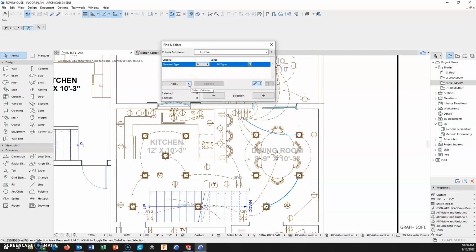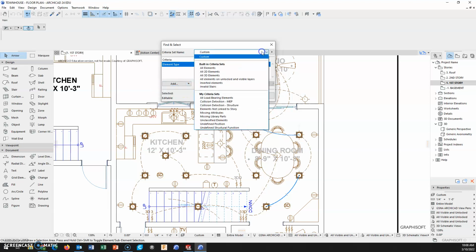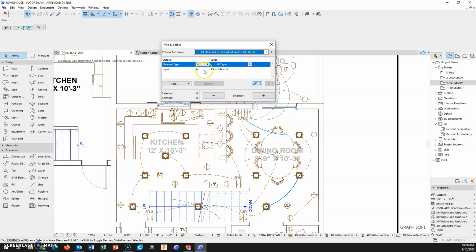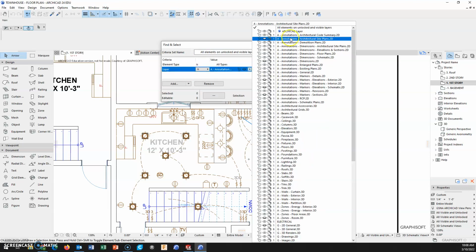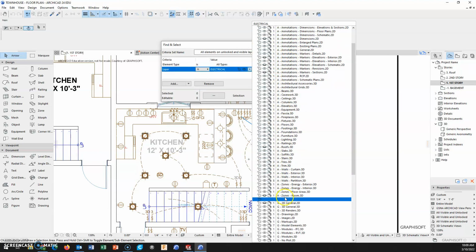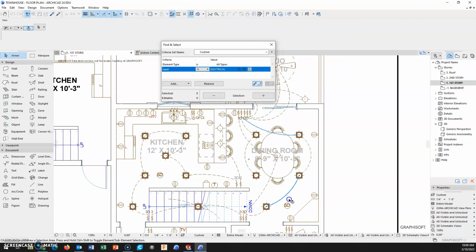We have to go to Add. We have to go to Custom. And we want to go to All Elements on Unlocked Visible Layers, or Unlocked Invisible Layers. Instead of an element, I can actually go and choose a layer. Like right now my roof layer is off. But here's the electrical layer.